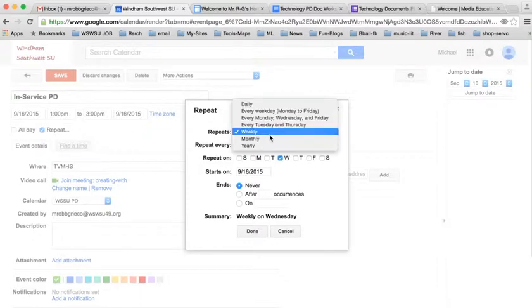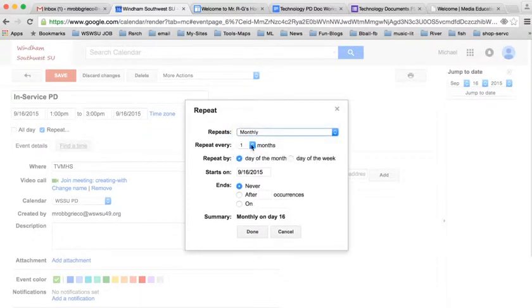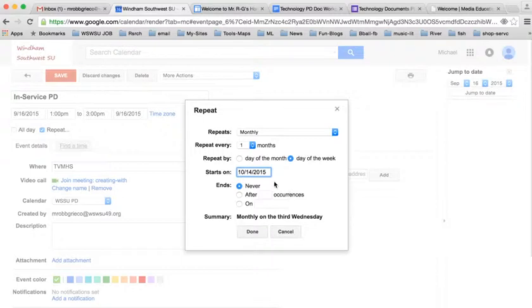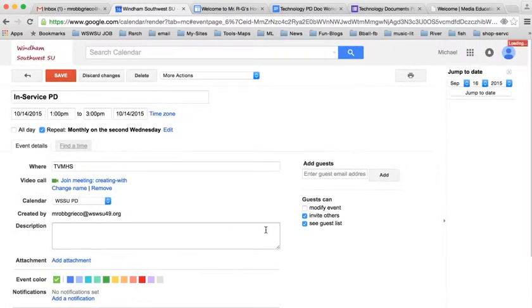When does it repeat? It repeats monthly. Every 1 month, repeat by day of the week. Monthly on the 3rd Wednesday. It's not quite right. Let's make it so it'll give you the 3rd Wednesday. This time I'm going to make it start on 10/14. I don't even know if that's the right date, but 10/14 is where it starts, and it ends on never. And so you see, it'll be on the 2nd Wednesday now.